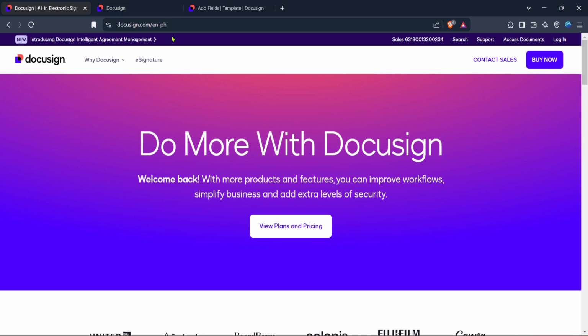First, let's start by navigating to Docusign's website, the #1 platform for electronic signature and agreement management. Once you're there, you'll see the option to log in. If you haven't already, go ahead and click on the login button. You'll need your credentials handy, so make sure you have those ready to go.